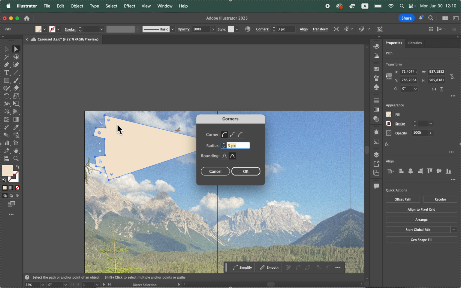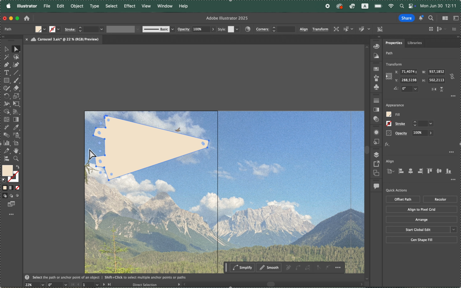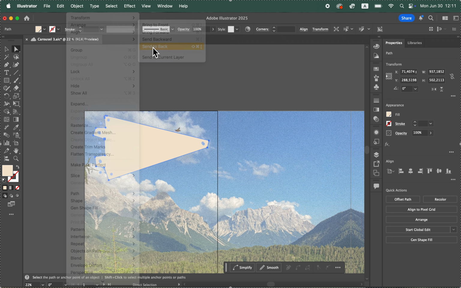And yeah, I could also adjust the style of corner that I want, but right now that's fine. To send this to the back, I'm going to go to Object, Arrange, Send to Back.